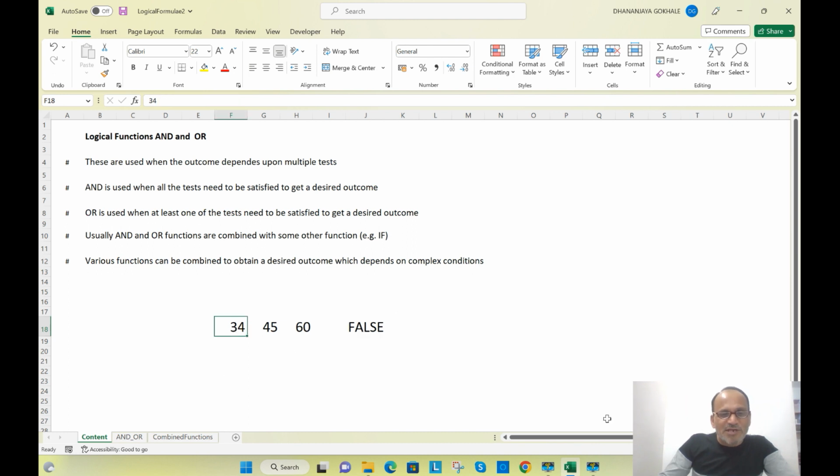Shall we change it and see? Let's make it 39, and enter. Now marks in all three subjects are more than 35, so you got the answer true. That's how AND works. Similarly, we have another formula, OR. Now what is that OR?